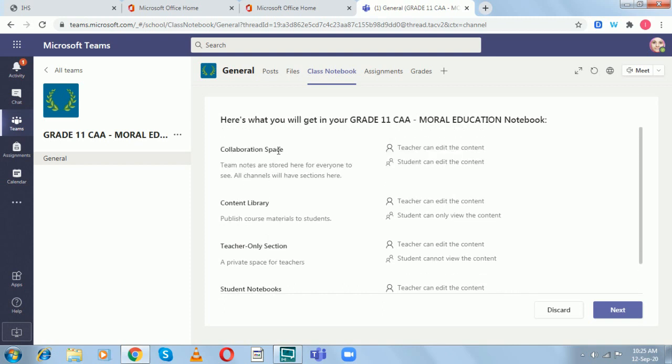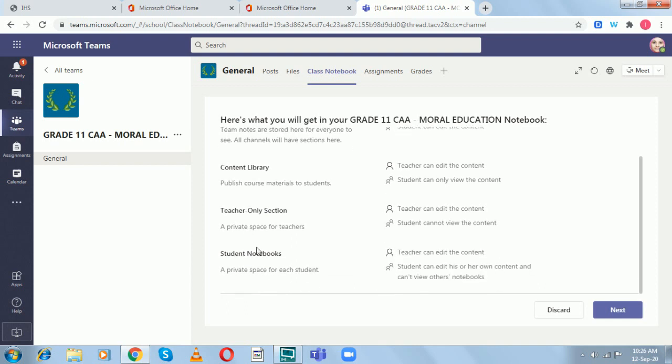These are the things that you have. Collaboration space, where you and your children can write and edit things. Content library, but in the content library only you can edit. The students can only view what is being written or what is being given to them. You can save things there. The teacher only section is only for you, where children cannot see what you're doing. You can save things for later use, which are to be put into the content library or collaboration space, in the teacher only section.